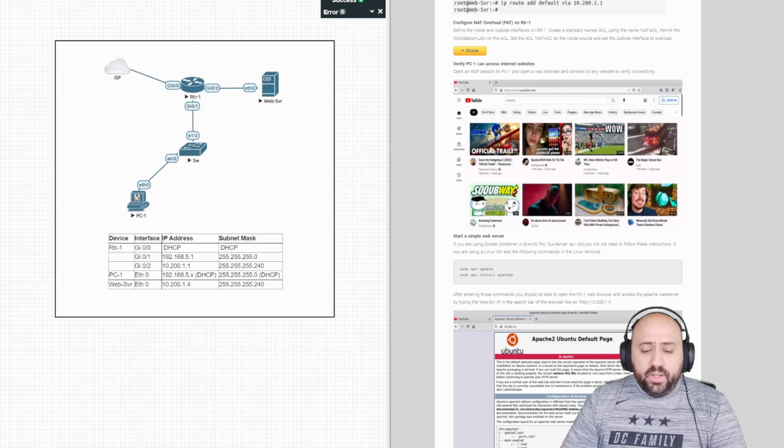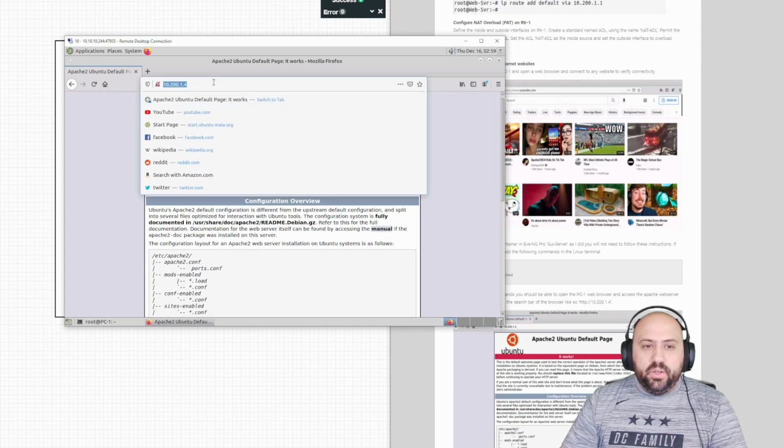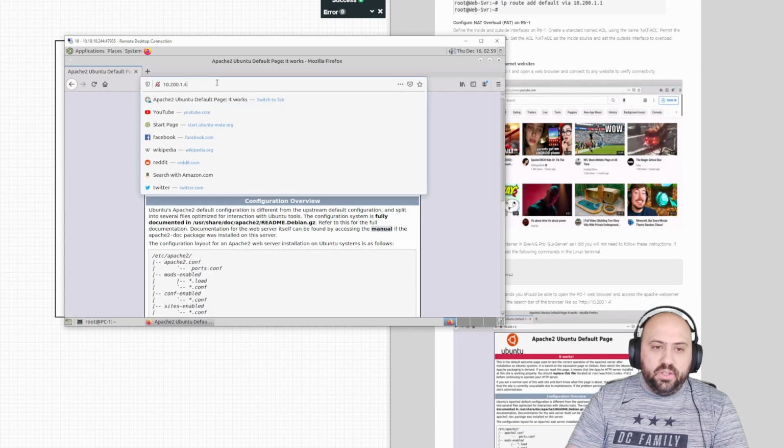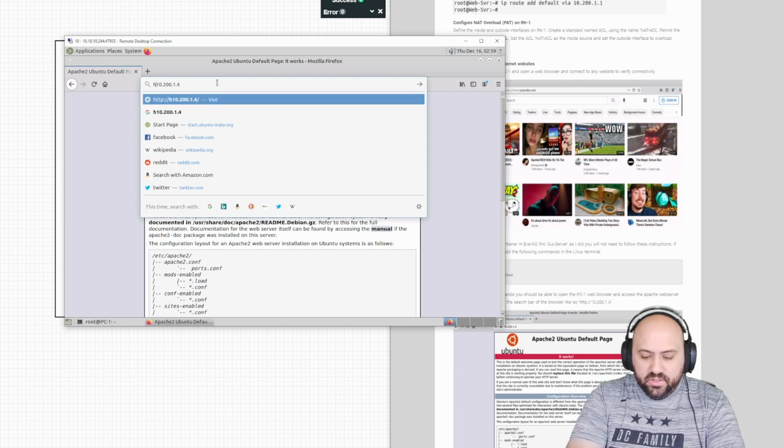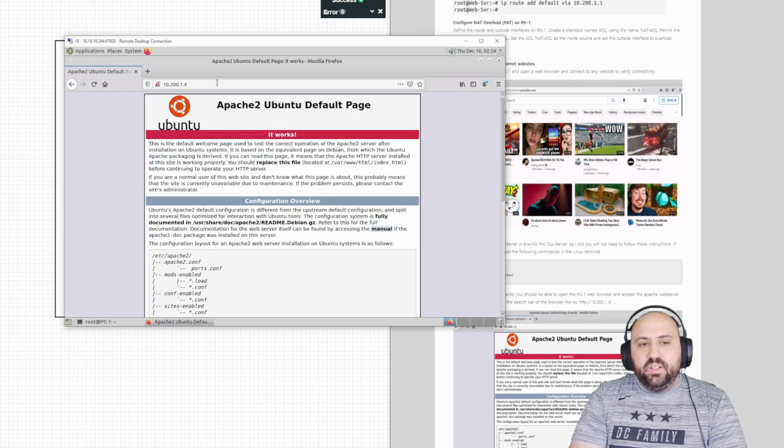How do I know it's port 80? Well, the default port for internet web traffic is HTTP, and this is definitely an HTTP. So it's port 80, right? Okay, good.